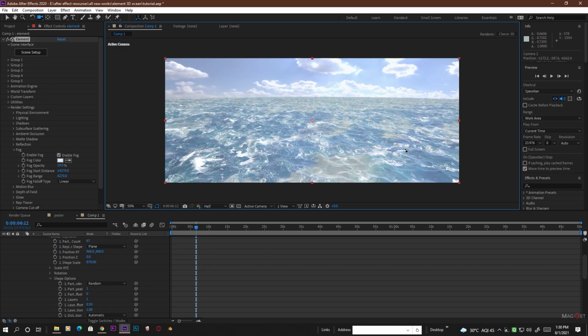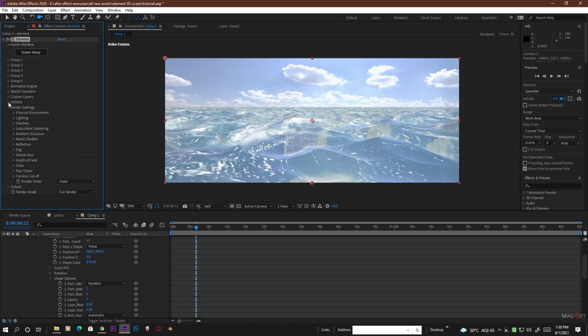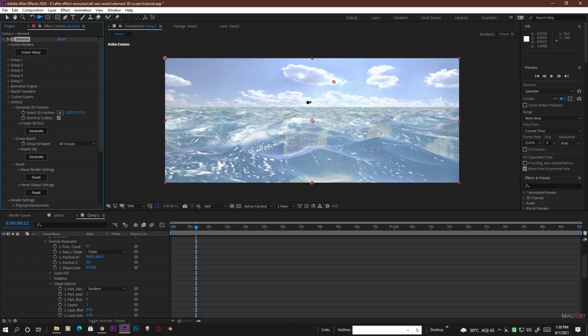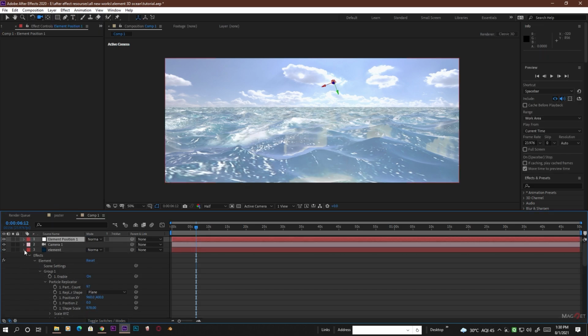So first you find where the sun is here. So here is the sun source in this HDRI map. So we have to put some light exactly in the same place here. So for this we go to the utility, and select the 2D position here, and now click here, which is the exact position of the sun, and then we click on generate. So it will create a null object here. So this null object only represents the position here.